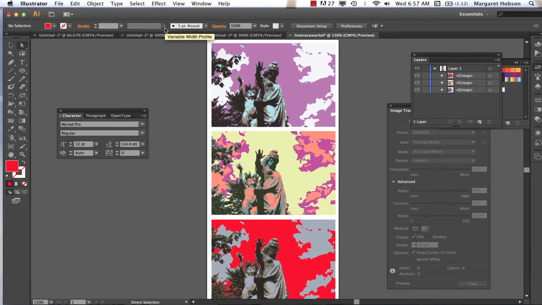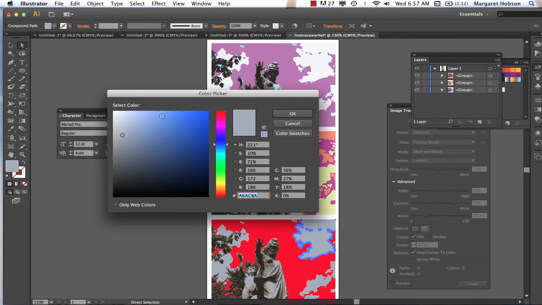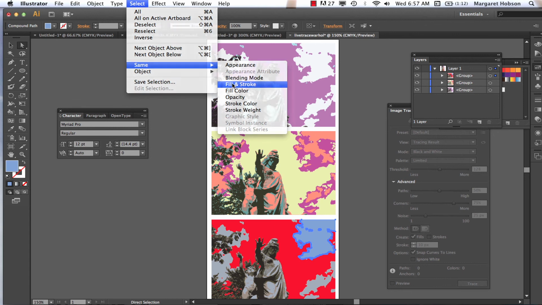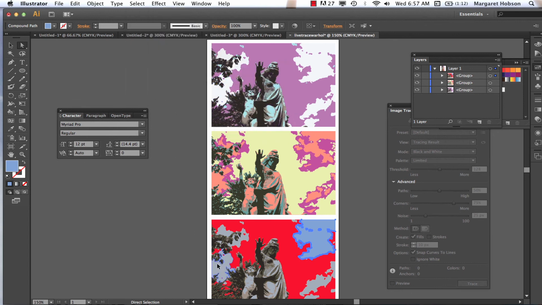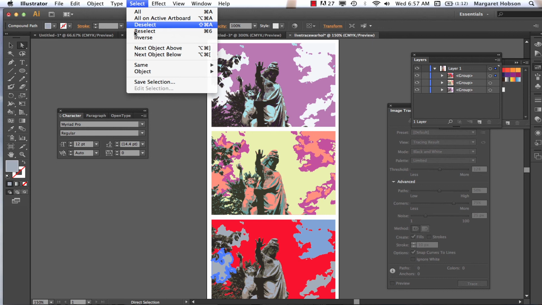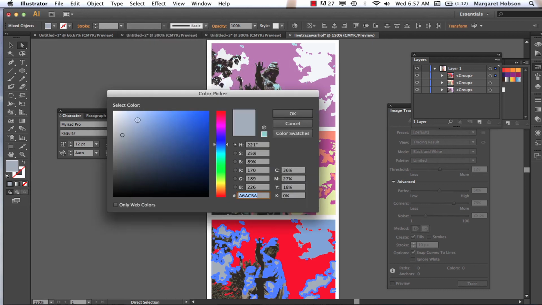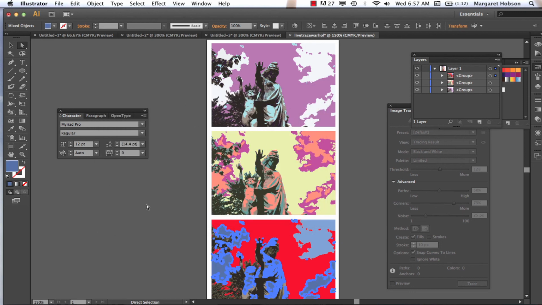All right, so that one ran through, and again, we can come on in and we can really push our color choice up. I meant to say select same fill and stroke, and none of those are there, so we'll come on in, select same fill and stroke. We can come on in, change this color, and do all kinds of really cool stuff with Live Trace.